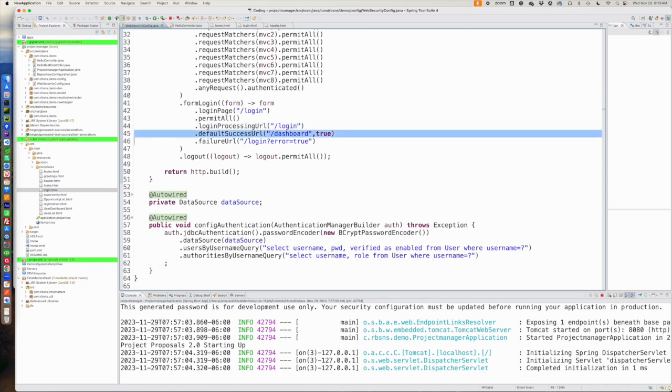Our success URL is basically what happens when we log in. If somebody does successfully log in, where do they go? We're going to go to /dashboard. And the failure URL is just going to be error=true on /login, so it's going to kick us back to the login with an error.